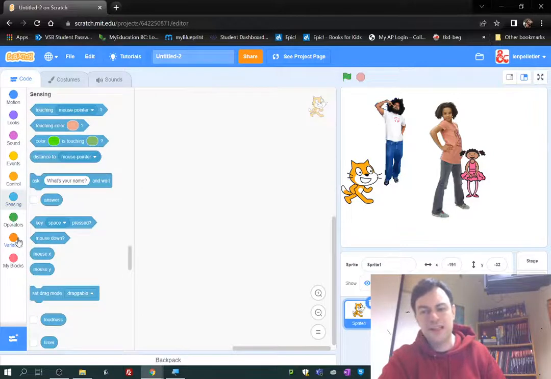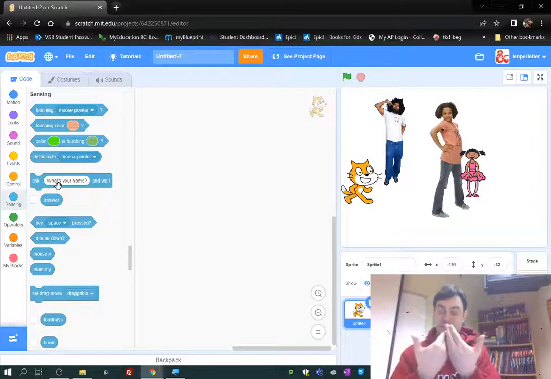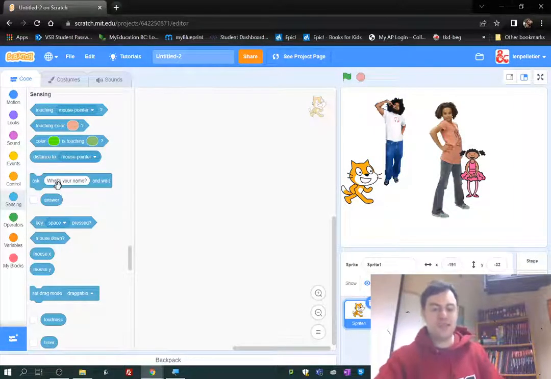that's control. Sensing is all about detecting things, whether sprites are colliding together or the distance between sprites, whether keys are pressed or the mouse is pressed and stuff like that. Where is the mouse? Those kinds of things are in sensing. And there's lots of surprising things in here that I think you'll find fun.